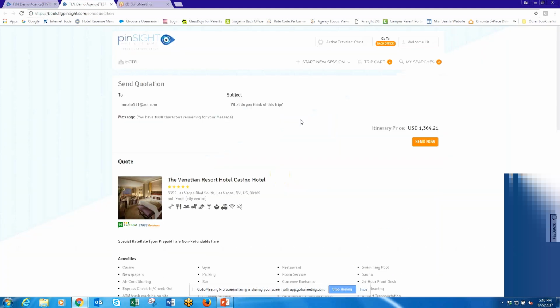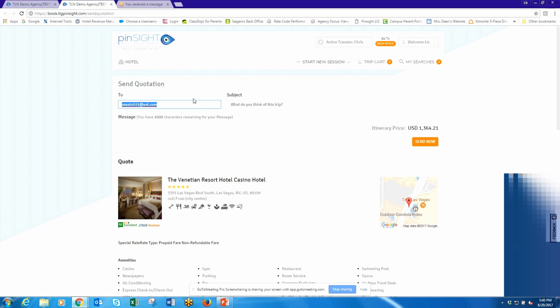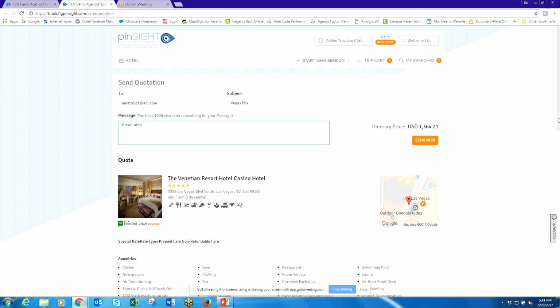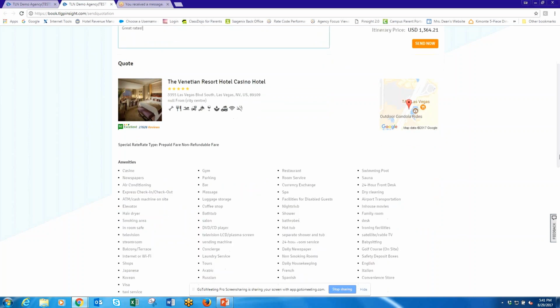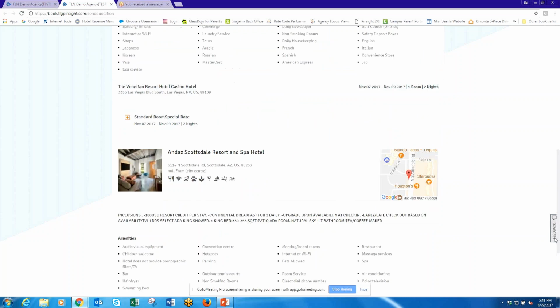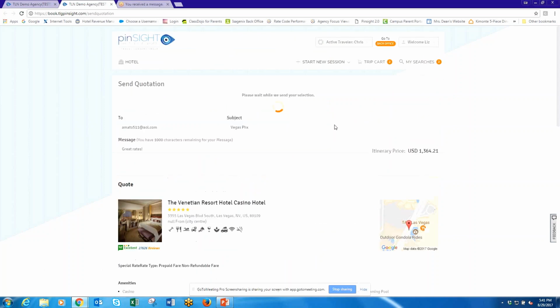So now, very simple. Again, it pre-populated his email because I'm using that CRM. I can change the subject, you know, Vegas, Phoenix, whatever I want it to say. I can say, you know, great rates, whatever message you want, his itinerary price, and of course, both hotels are listed. I've got my Venetian, all that information, and my Andaz. And he will get one email. If I just hit send now, he'll get one email with both of those quotes. So now he's got that information.